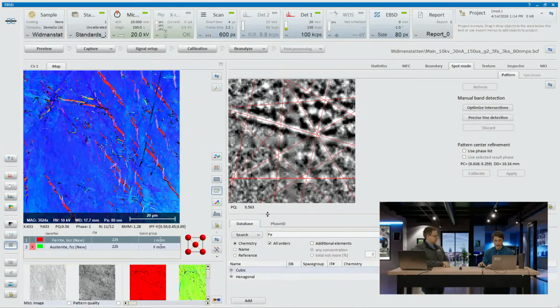Yeah. And as I talked about before a little bit, if I wasn't sure what the phase is in the first case, I can use my spot mode over here, and I can search the database for this phase or that phase using elemental data that I've acquired before as well.